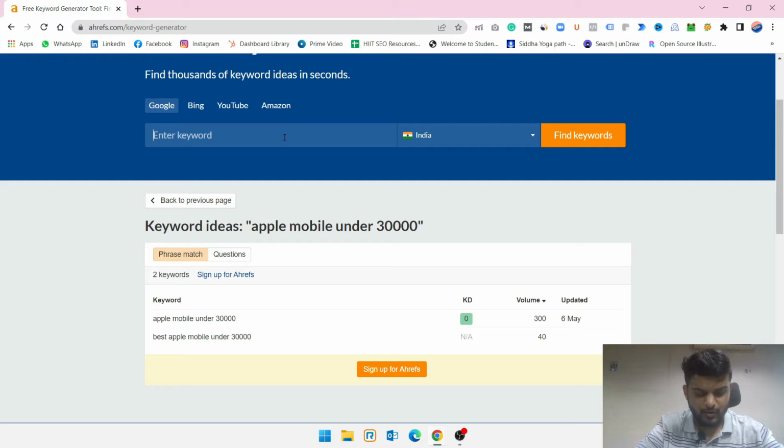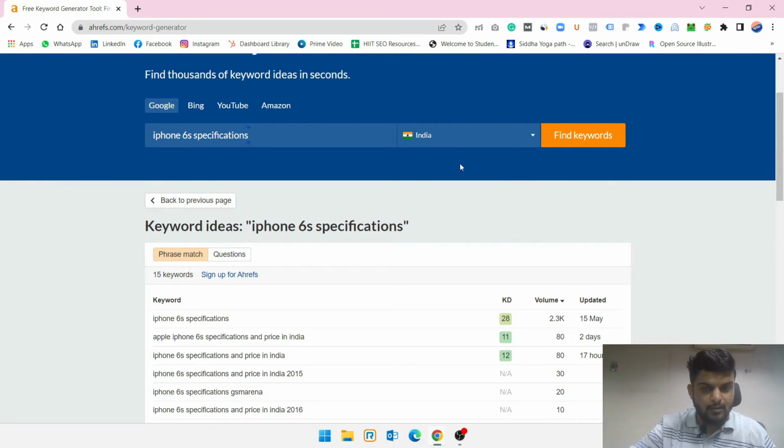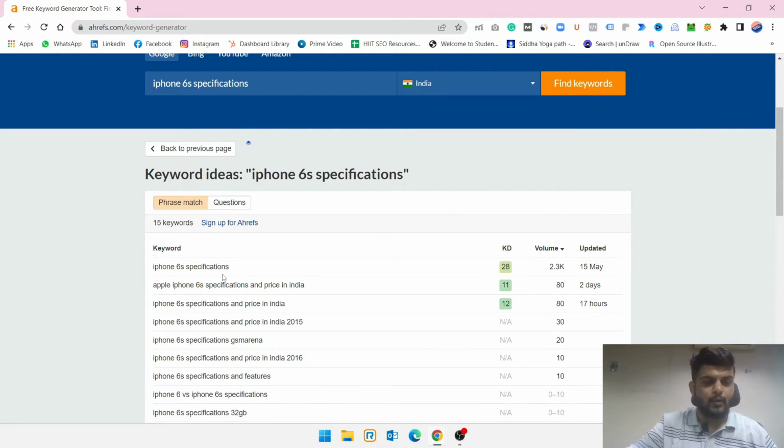Next one we'll be searching is the informational keyword. That would be some information regarding this keyword. So let's suppose I search iPhone 6s specifications, right? Let's see whether people are searching it or not. Yes, people are searching it. You can rank on this keyword, it's quite easy, because iPhone 6s specification has a keyword difficulty of 28 with a volume of 2.3k.